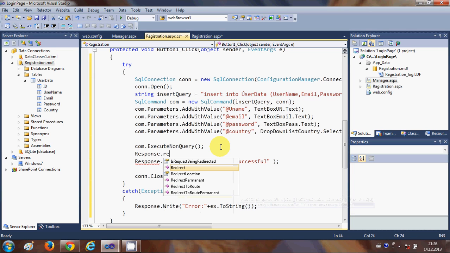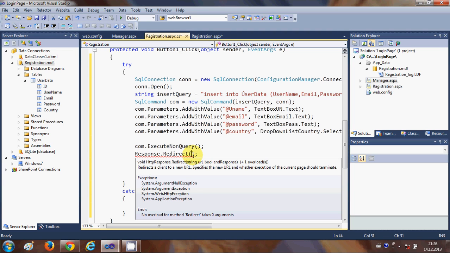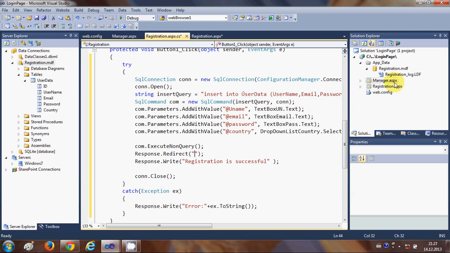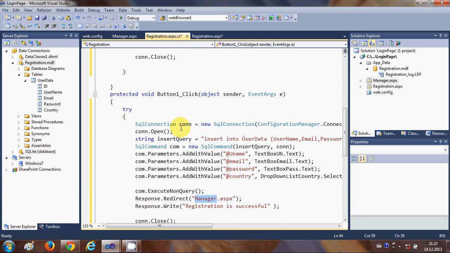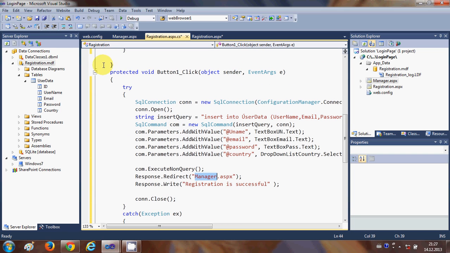So write Response.Redirect, and in here just pass the name of your manager.aspx which we have made in the last video. So just write manager.aspx, right? In the coming video we will replace this manager.aspx with a new page called login page, but since we don't have this page right now, we will create it in the next video. So for testing reasons just replace this with manager.aspx. Now I think our code is done.